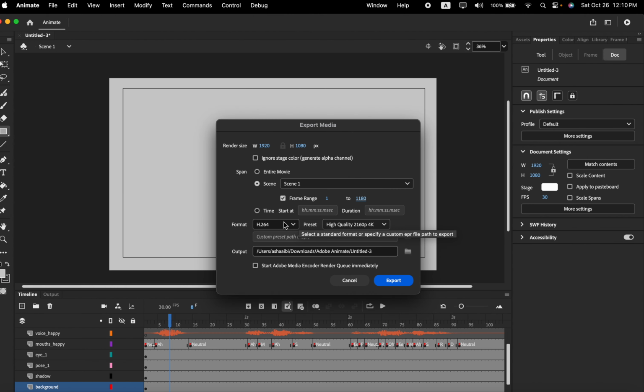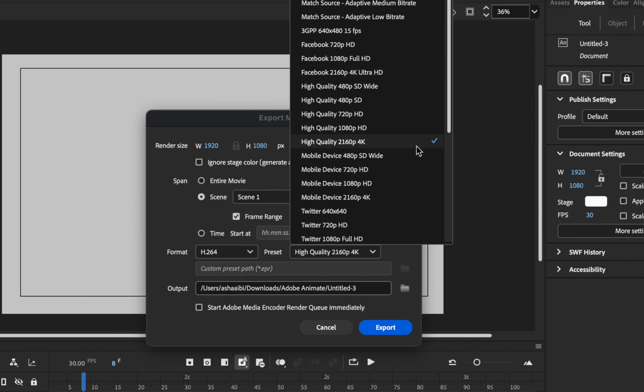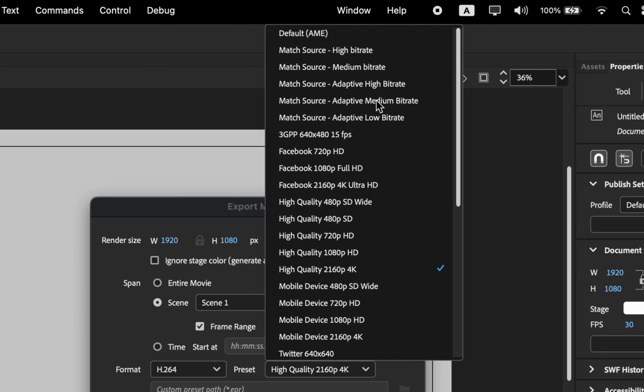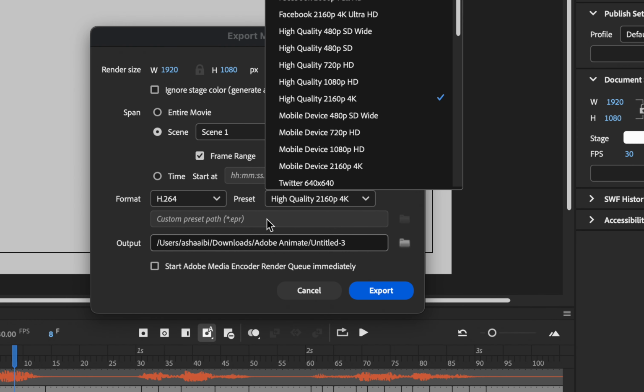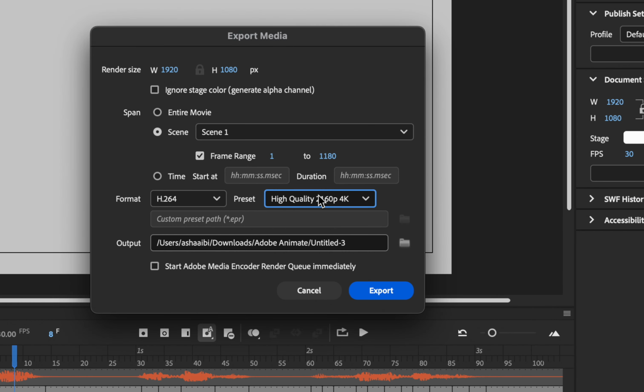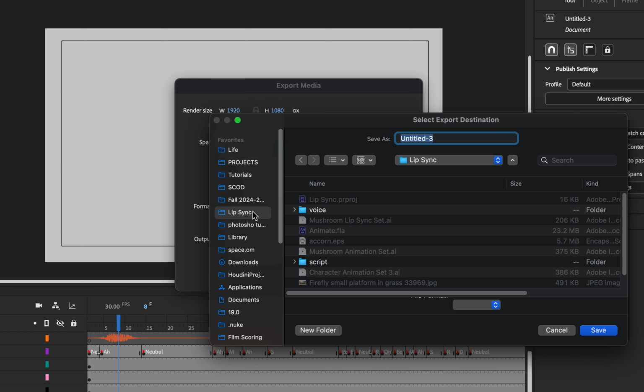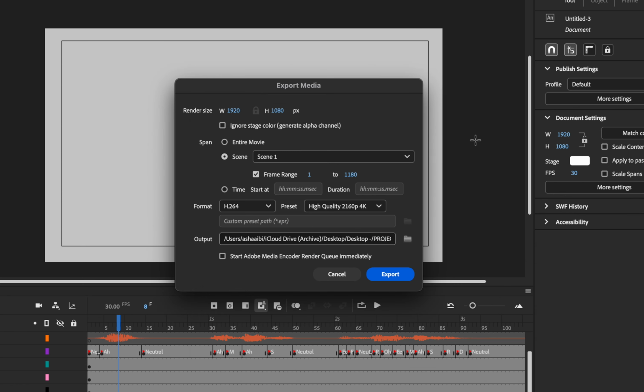Let's do H.264. And for the preset you can either do 4K. If your computer can't handle 4K, do adaptive high bitrate. Let's choose where we would like to save it. Let's name it Mushroom Lip Sync. And let's export it.